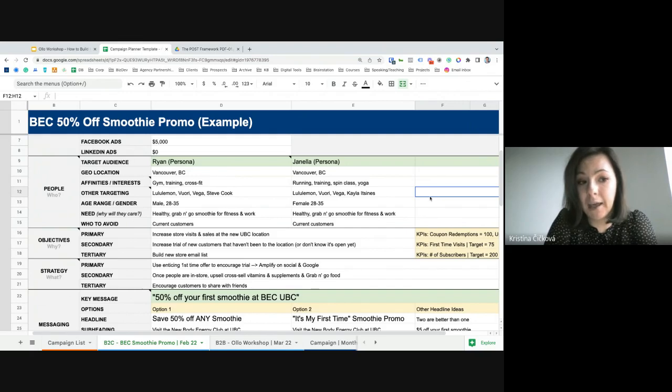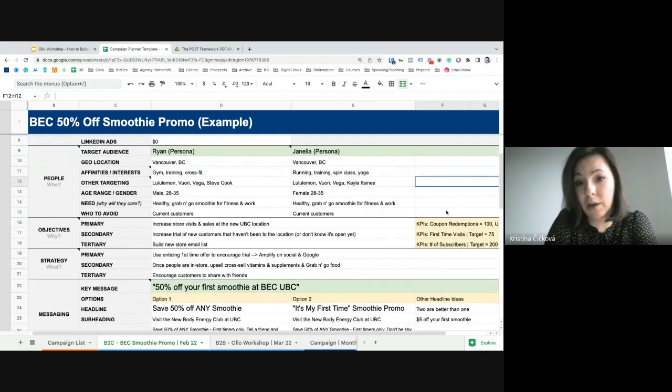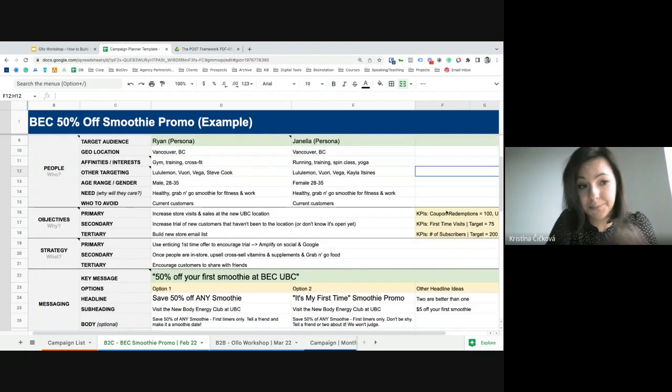You have the age range, what they need, why they would care about this campaign, and then you have who to avoid. So for this specific campaign, for the Body Energy Club, we chose current customers as who to avoid, because it was a new location, and we wanted to introduce this location to people who had never been in that location. So that's the reason why we haven't been targeting our current customers from other locations.